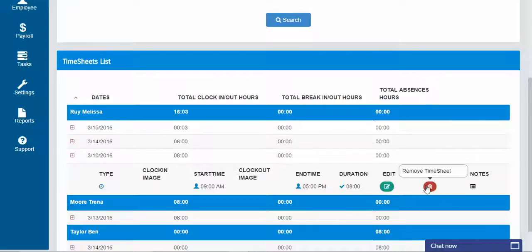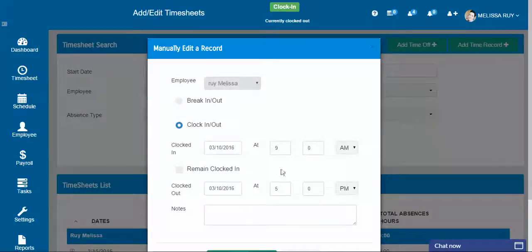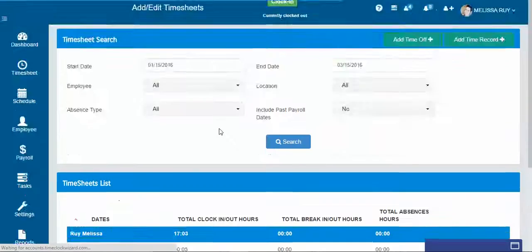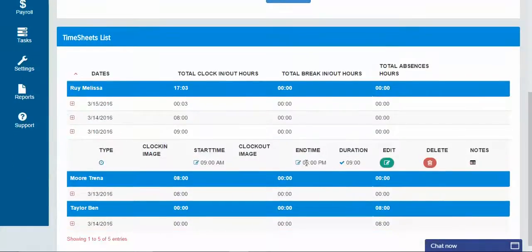If you need to delete or remove that particular record, maybe you were supposed to give it to somebody else and by accident you selected Melissa's name, you can delete it here. And let's say she actually worked until 6 o'clock, and you needed to change that. You can go ahead and hit edit, change the time, and there it is. Now I actually worked 9 hours until 6, and it was manually edited by Melissa Rui.